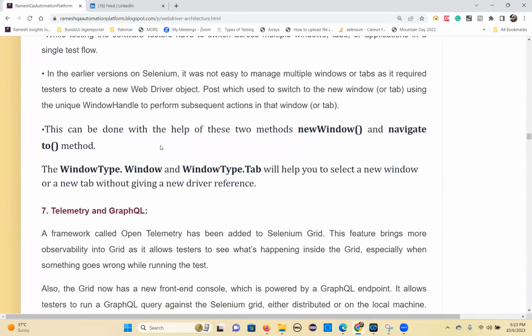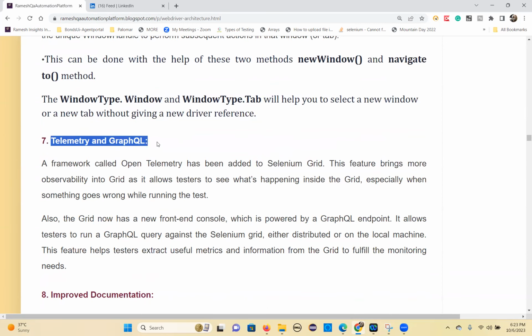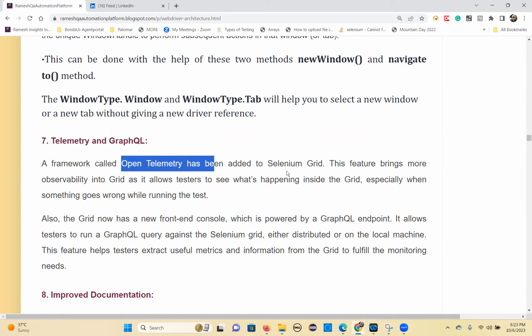Okay. So next, this is another very important topic, telemetry and GraphQL. A framework called OpenTelemetry has been added to the Selenium Grid concept. What this will do is give more observability in the grid console. What is happening inside the console when you're running the test cases, you can easily see with this telemetry concept. Okay. And that's one of the very important features in the Selenium Grid.